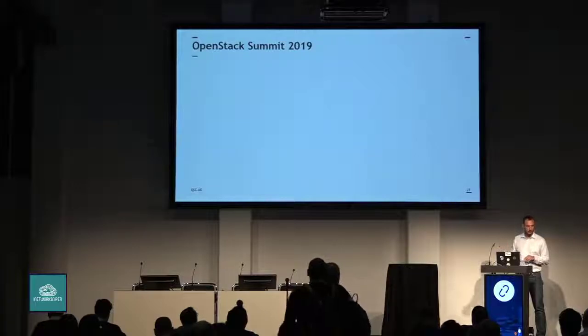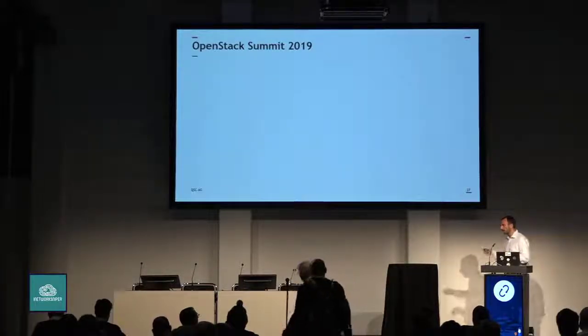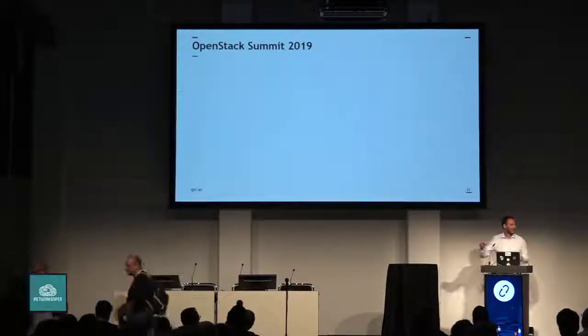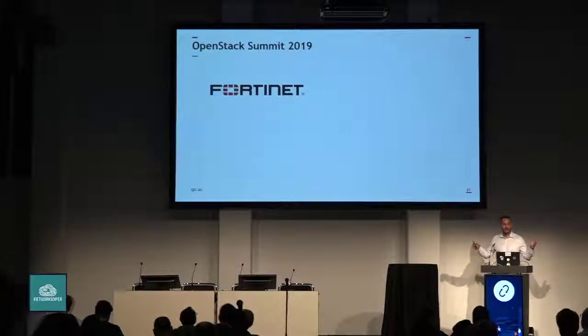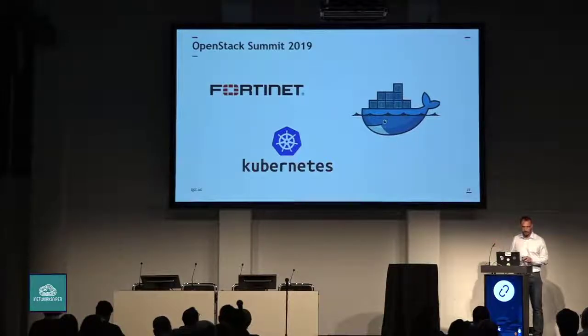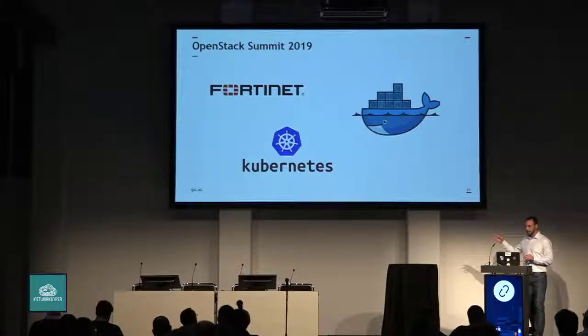For next year, I hope we are here. No, the next year will not be in Berlin. I'm not sure where the next summit is. But at the next summit, we want to talk about this. Because the next steps, I think the logical next steps, are containers on OpenStack.